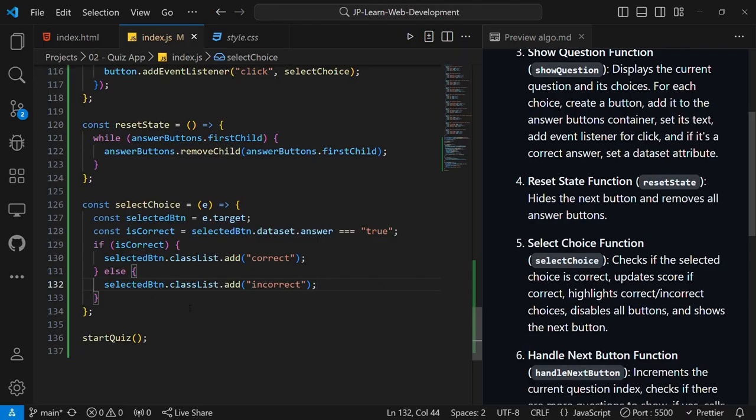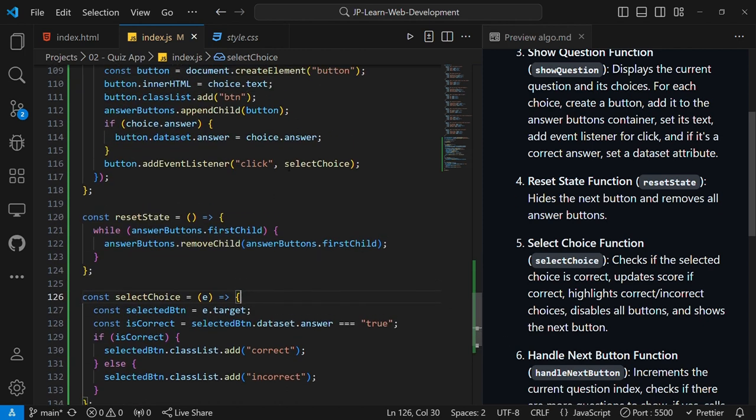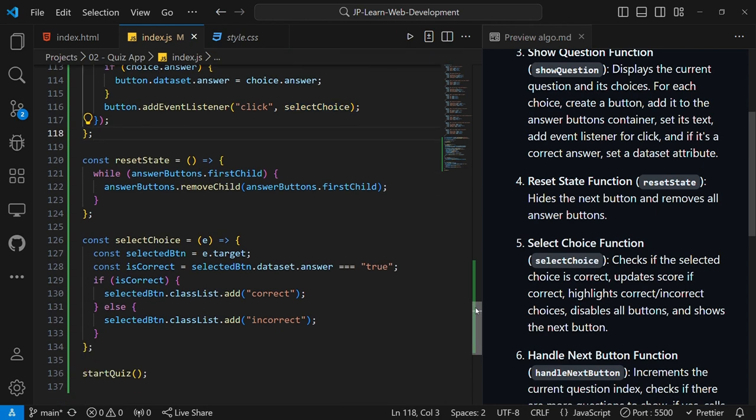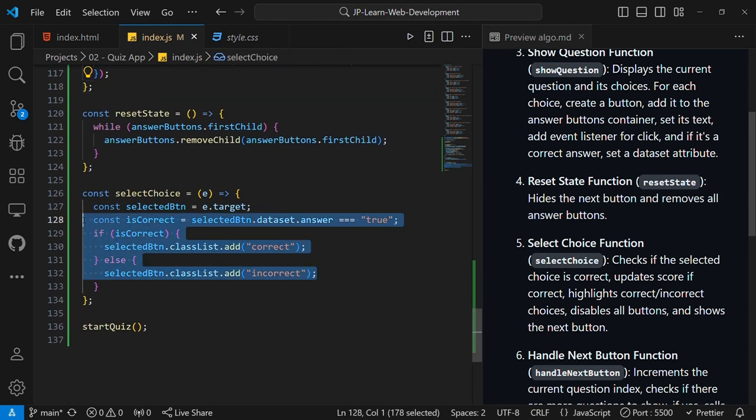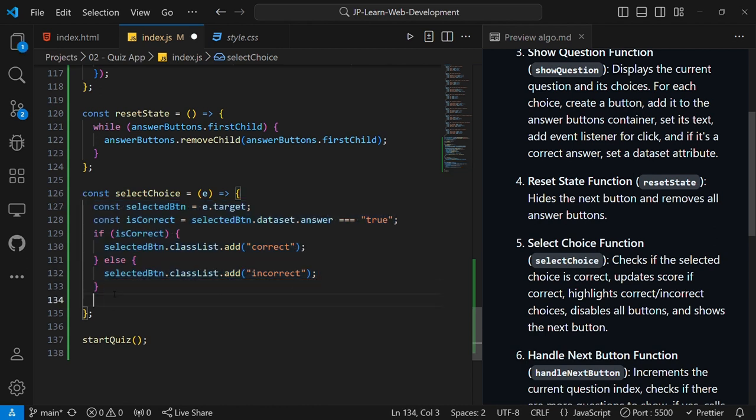So we all know that this selectChoice function is called if someone has clicked one of the choices or one of the buttons, because we only call this function when the click event is performed. So when someone clicks a button is when this function is called. To disable the other buttons, you can disable them here in this function, because this is the function that is being called when someone clicks a button. So you can say here, if any button is clicked, you want to disable them.